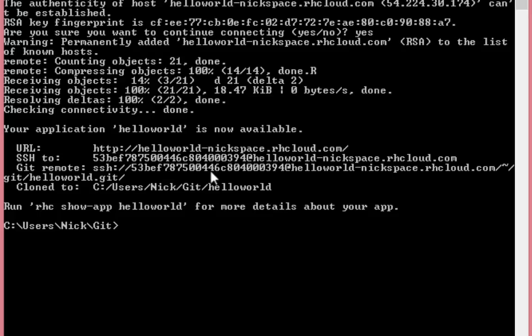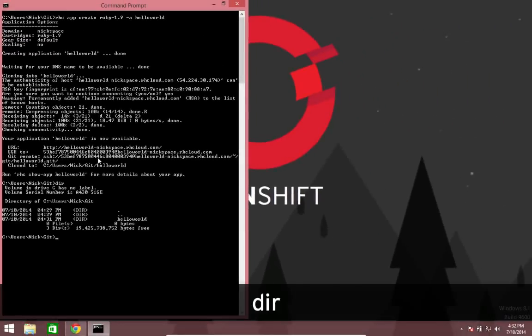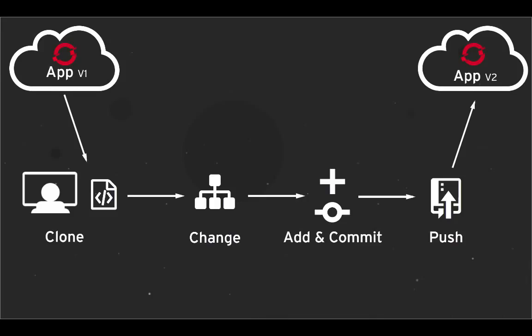Now, when we ran this rhc app create command, it automatically cloned the repo for us. So if I just do a dir on my machine, you'll see that my Hello World application was automatically cloned. So if we refer back to our workflow picture, you'll notice that this first step was already taken care of for us. Now we can move on to making some changes.